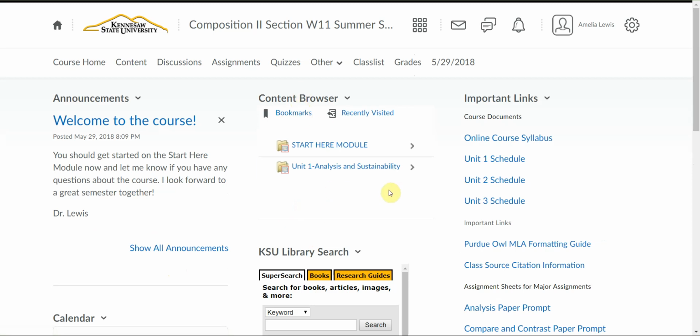content browser, and this is where you're going to find everything that you need to do for the course. Right now, you can only see Unit 1. I do open up units roughly a week before you turn in a paper for the previous unit. So Unit 1 runs for about 3 weeks. In about 2 weeks, I will unlock Unit 2. So some people like to work ahead, so that just gives you a little bit of time to work ahead if you would like to.